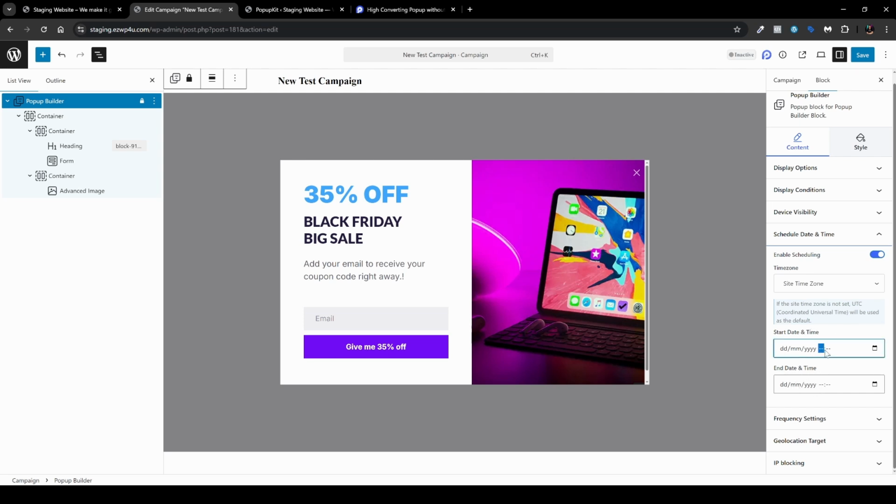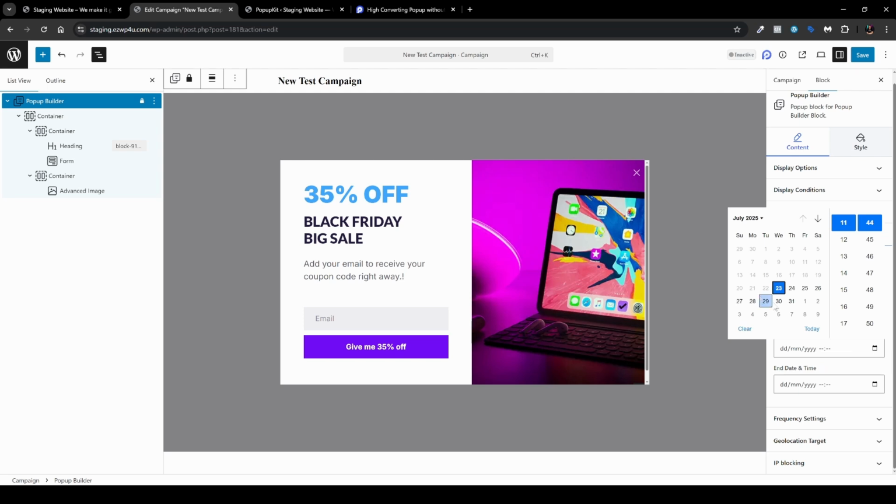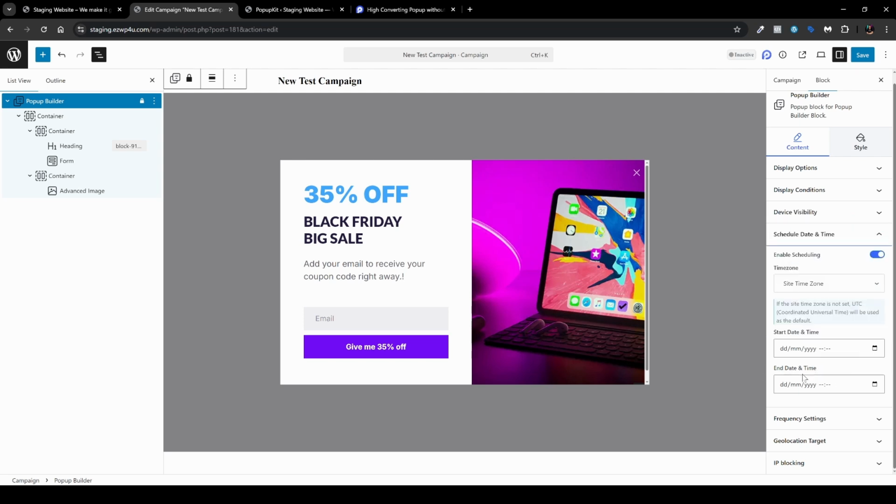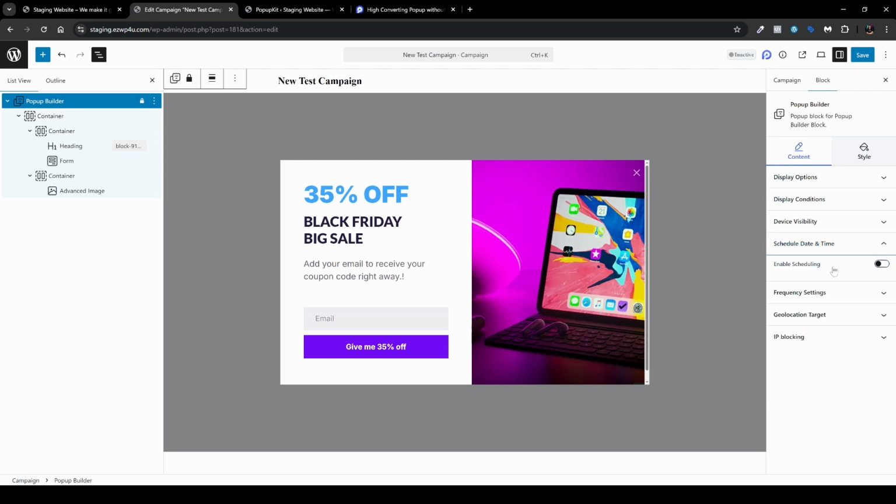As we can see over here, when we click the month icon, we'll be able to choose what date we want to work with and what time we want to work with. The same goes with the end date and time. So I'm going to disable that because I don't want to schedule the pop-up. I just want to work with the pop-up entirely as it is.